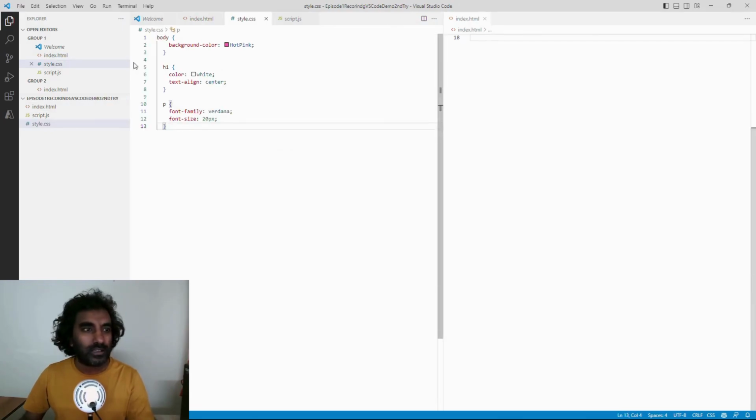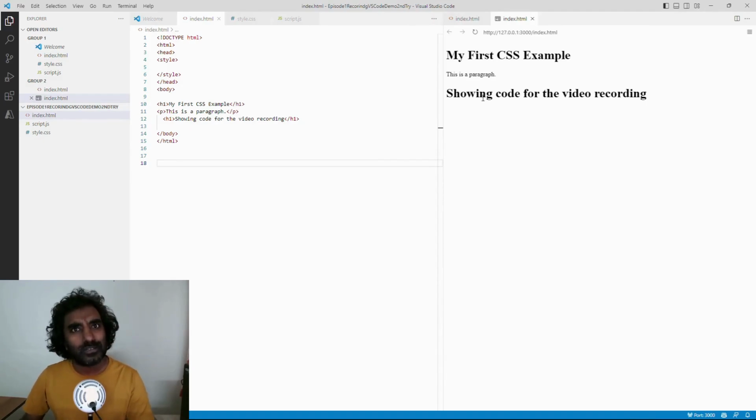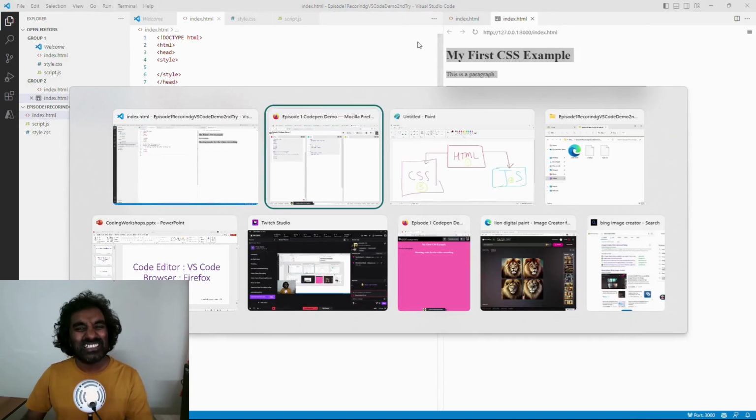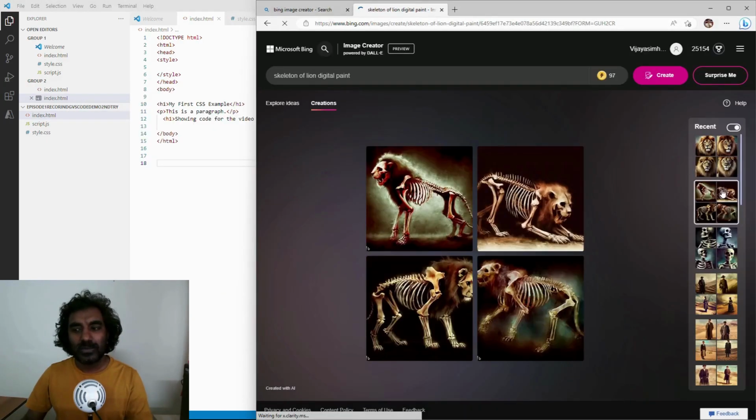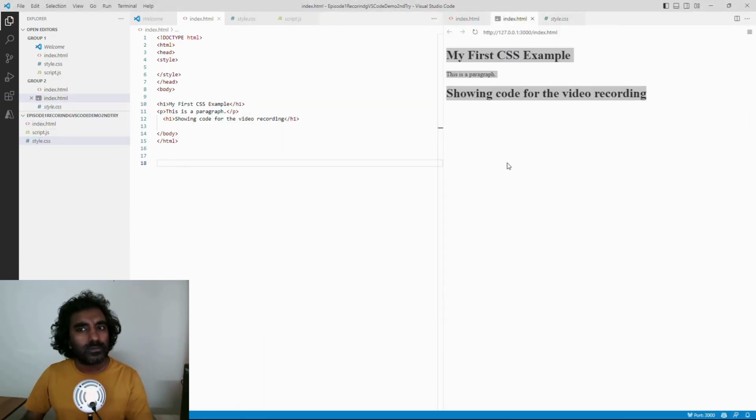Okay, and then I'll click on this button. I'll get the output. Interesting, isn't it? Because here I'm only getting the skeleton. Where's my lion? Where's my texture? I'm not getting that. The reason is, I have the code, but if I look at the output, I'm not getting it.